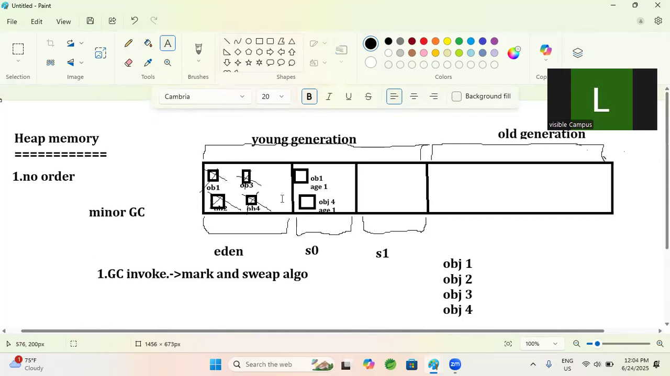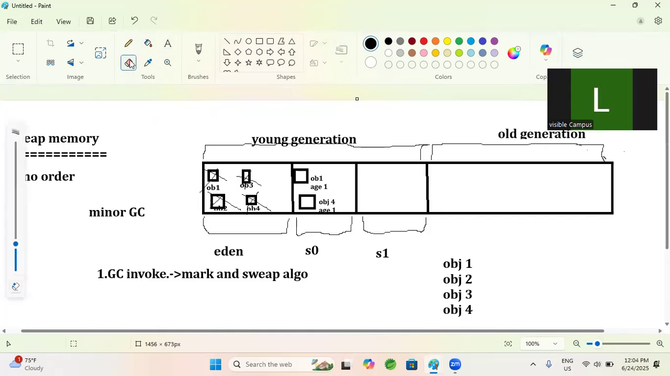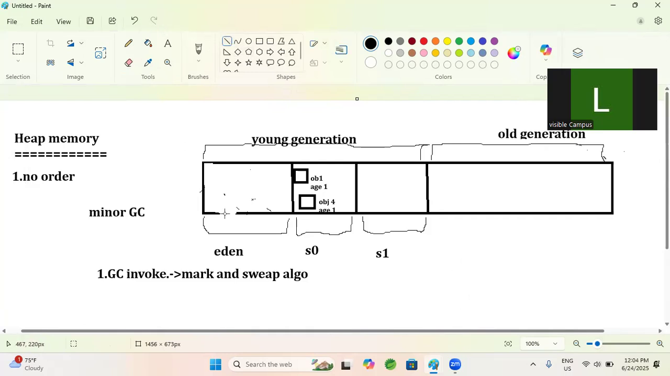After this, everything in Eden will be deleted. There will be nothing in Eden. Whatever has references will be moved to S0 and have their age increased. After some time, the garbage collector is invoked again.